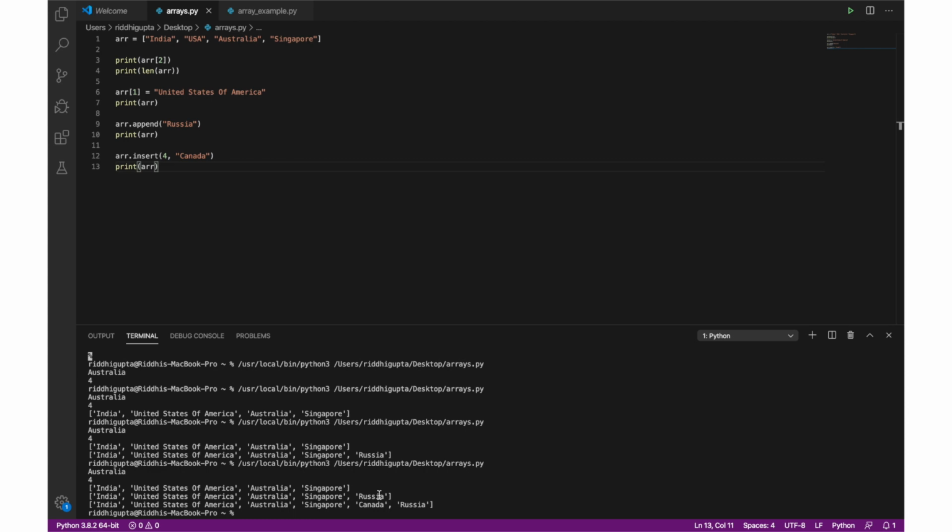Now, after adding Russia and Canada, maybe I want to remove Singapore. Well, then I use the remove function. I type the name of the array, so r, followed by a full stop, then the word remove, and parentheses. And then inside the parentheses, I have to put the exact element I want to remove. So in this case, I want to remove the element Singapore.